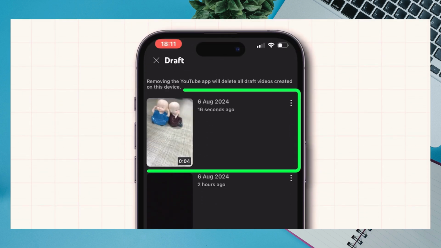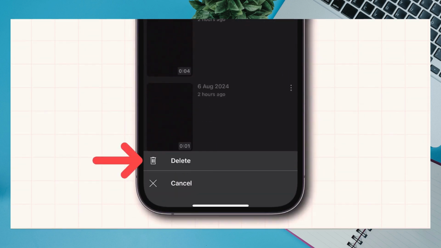To delete a specific draft, click on the three dots at the top right and click on Delete, and that's it.